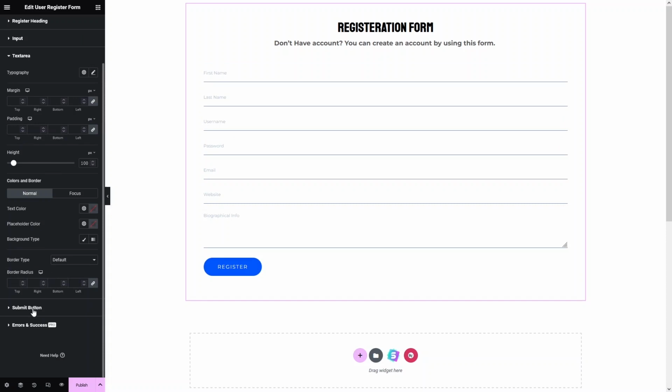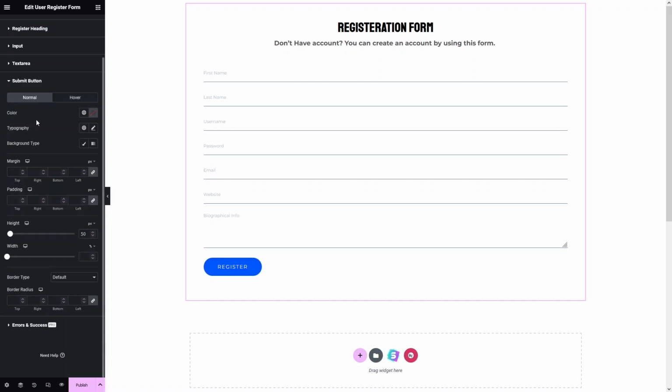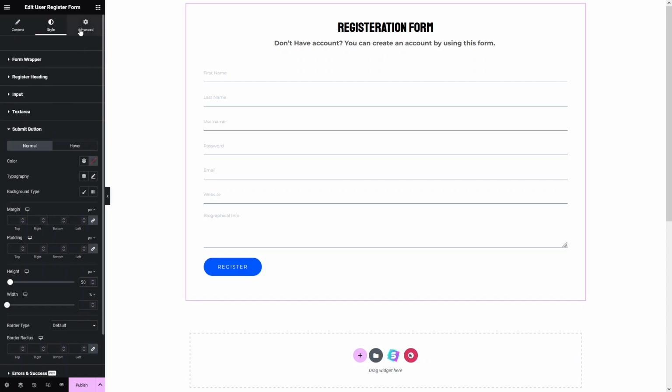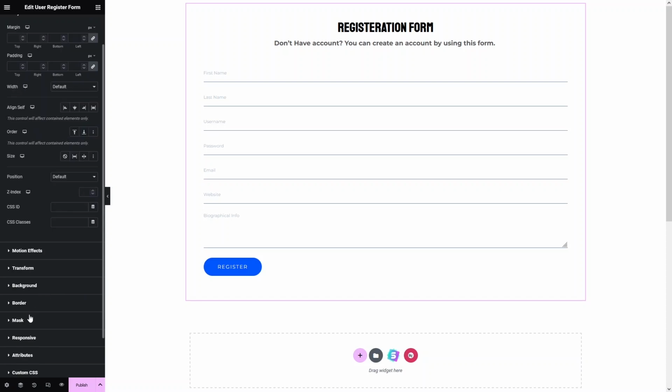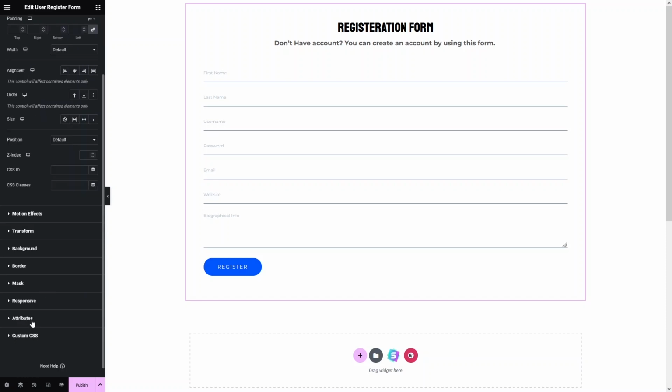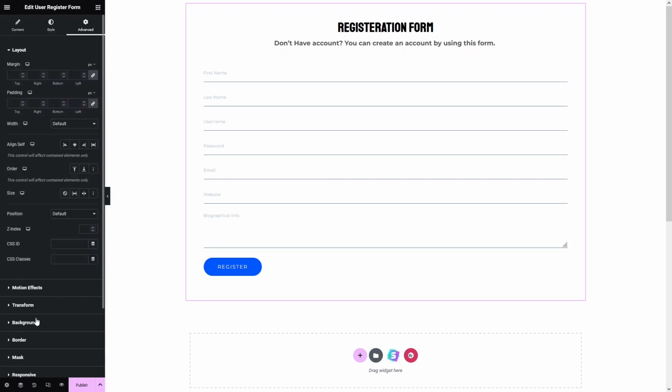And in the last, we have the submit button. So in the submit button, as you can see, we have the same kinds of options such as color, typography, background type, margin, padding, height, width, and in the last, we have the border type. And we also have the option of errors and success, but this option is actually available for the pro users. Okay. So in the last, we also have the advanced settings. So if you want to play around with the layout, motion effects, transform, background, border, mask, responsiveness, attributes, and the custom CSS, you can do it from here.